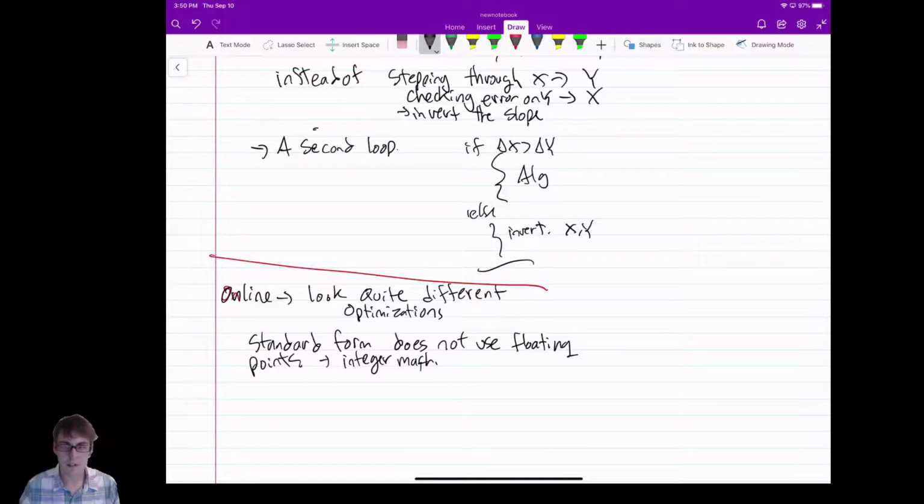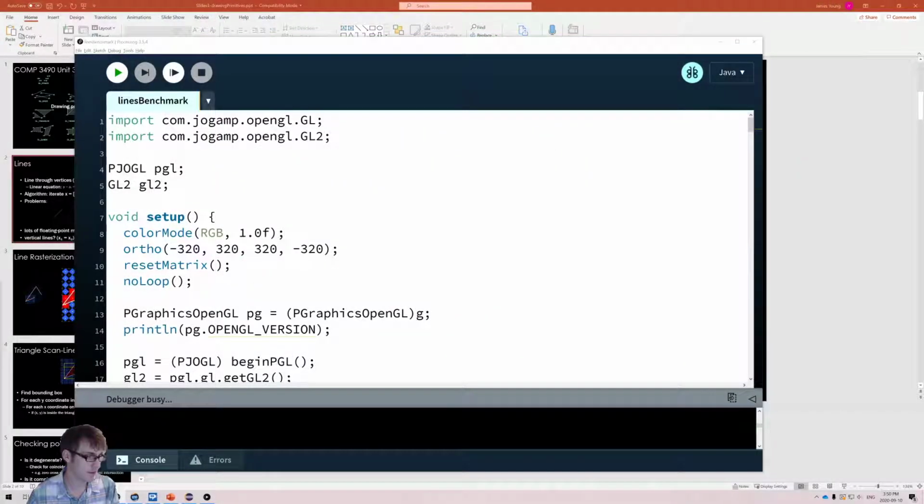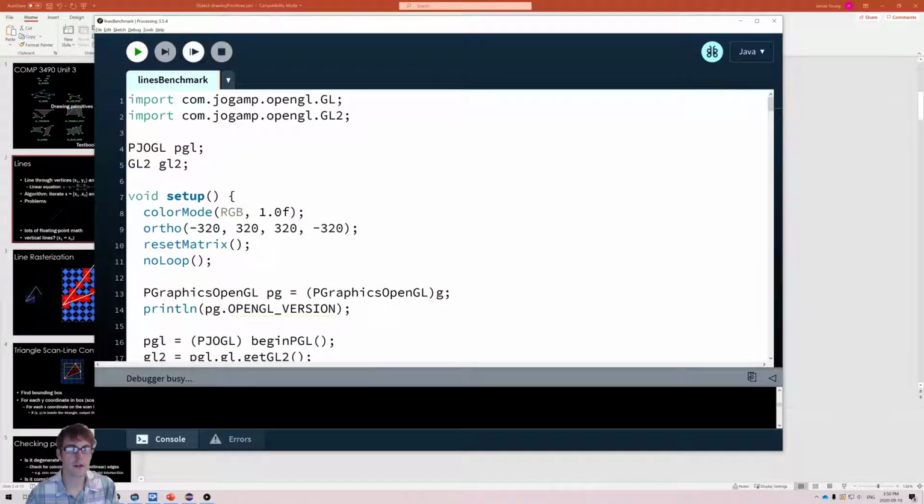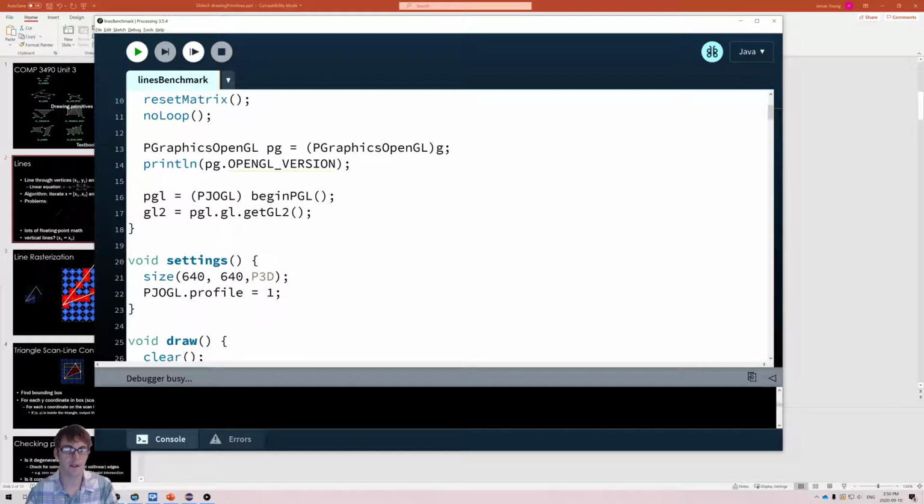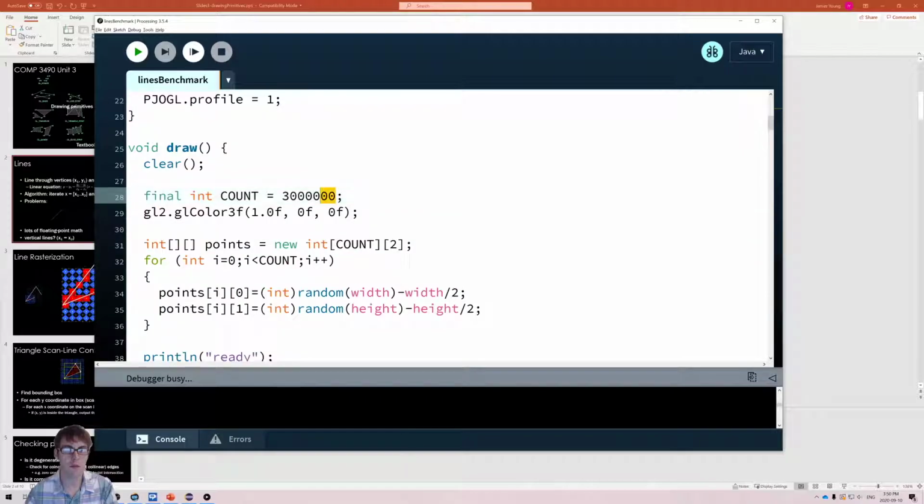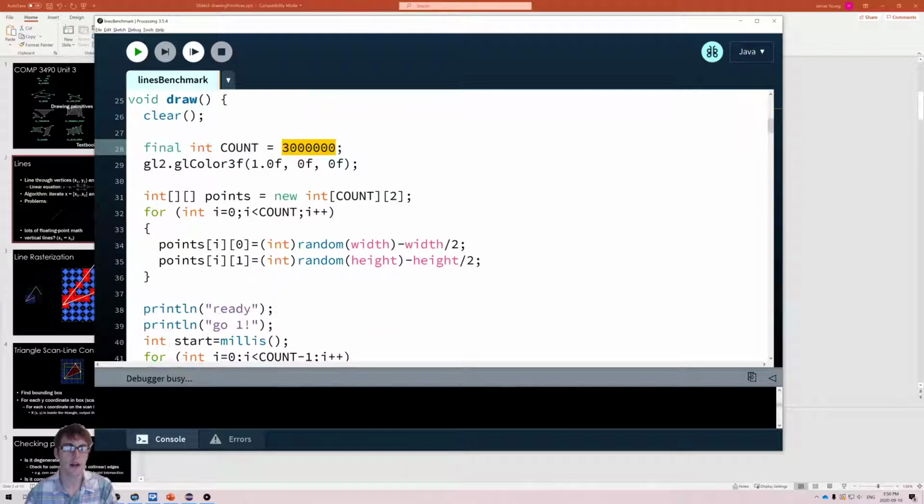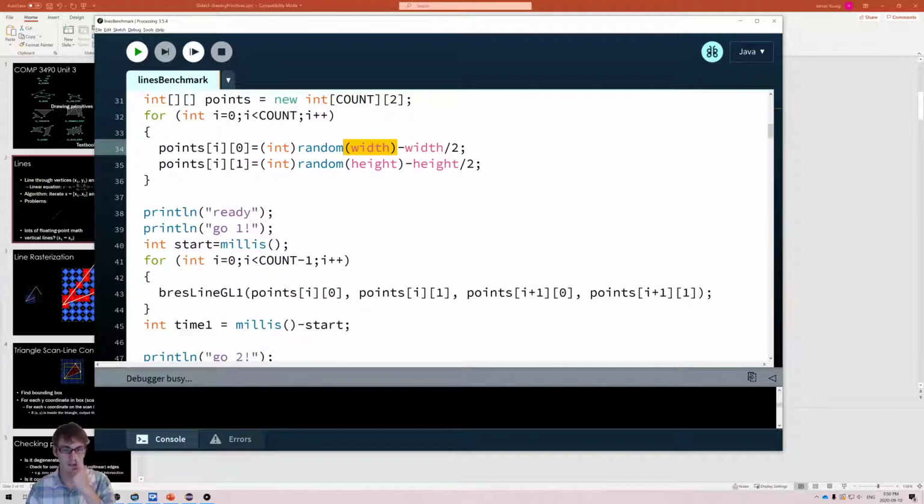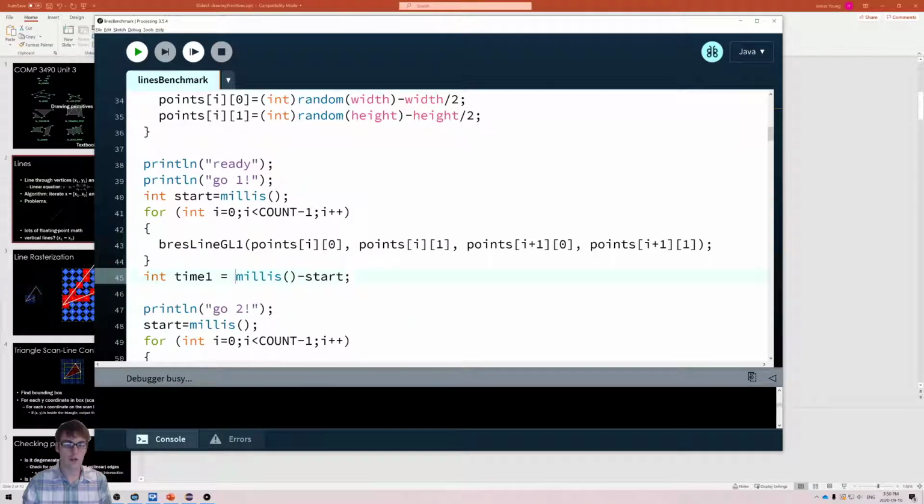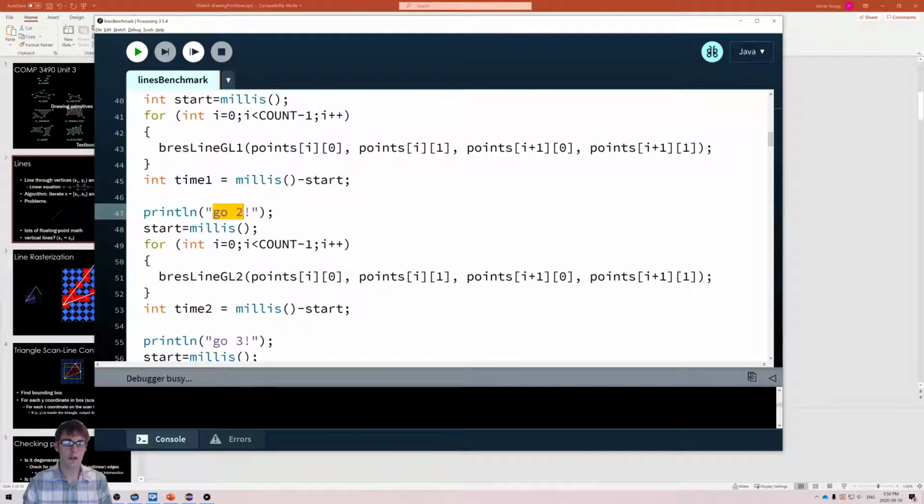Okay, so let's see if I can get my demo up. I'm not going to show you the code because I think you can implement it yourself. I'm going to post this online, what I've done here. There's some tweaks to make processing faster, which I'll share later. But what I want to show here is I'm making 3 million random lines, and then I'm going to do three things. I'm going to draw them using the floating point algorithm I just showed you and time how long it took to draw 3 million lines. Then I'm going to draw them again using the integer-only version of that same algorithm.